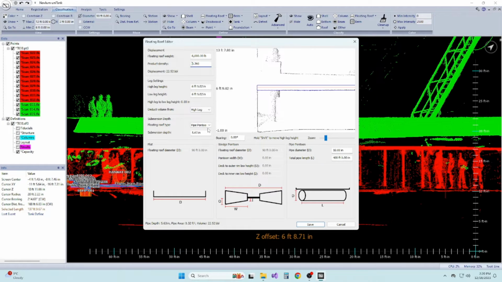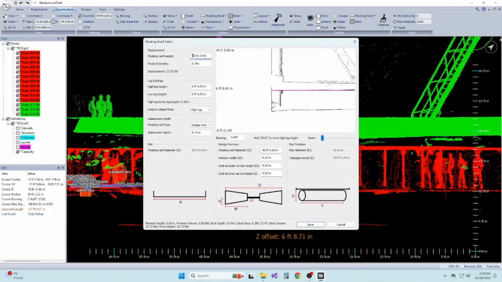By design, the pipe pontoons should not be fully submerged, so you will get an error if the overall volume of the pipes is less than the displaced volume of the floating roof. Lastly, we have the wedge pontoons, which is used for external floaters. Referring to the diagram below, you can enter the dimensions of the pontoons and adjust them to match the point cloud.